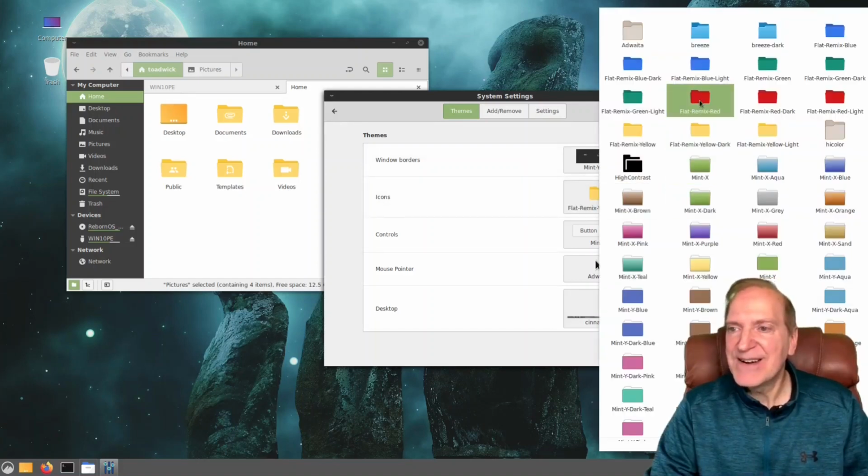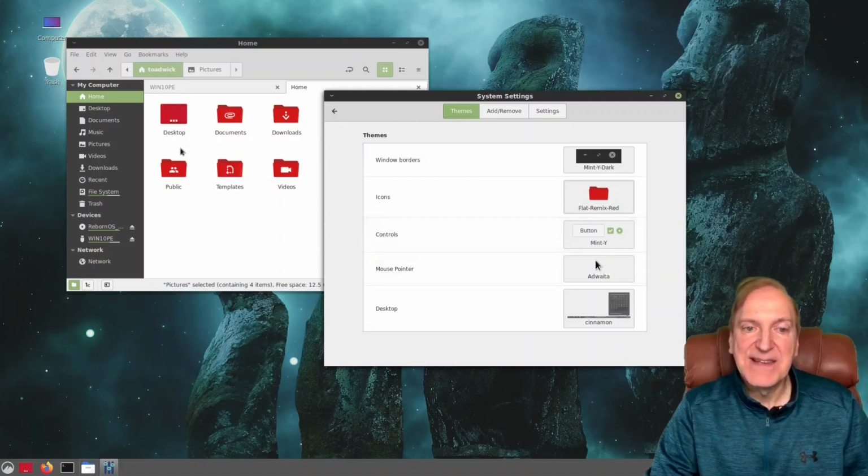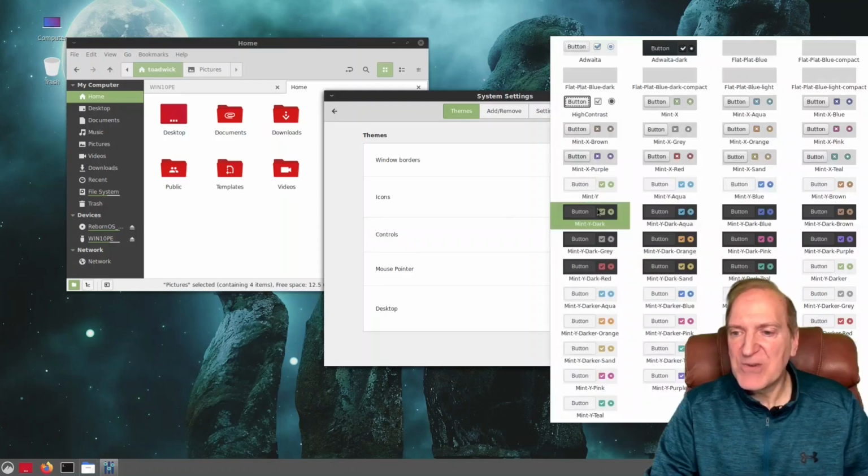Wow. How cool is that? Red. I like that. Red looks cool with black. I've always liked that combination. Yeah, I think I'll leave it red for now. And then different choices for our controls. So yeah, really a lot of things.